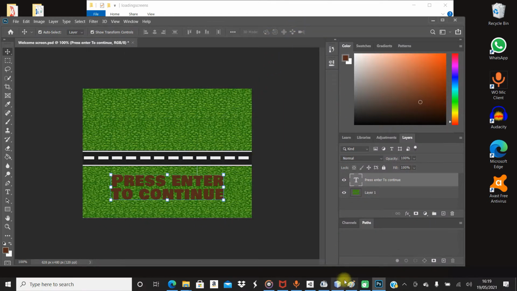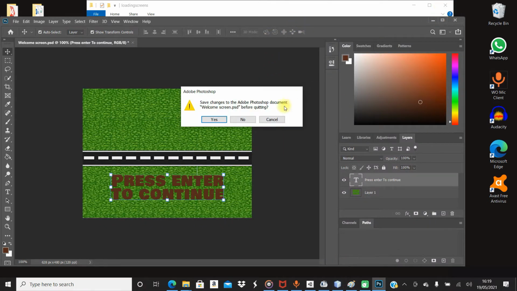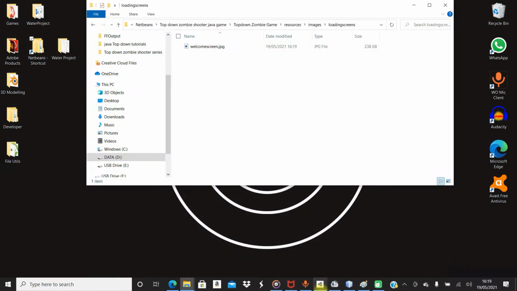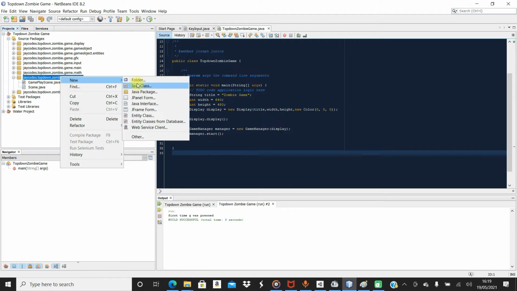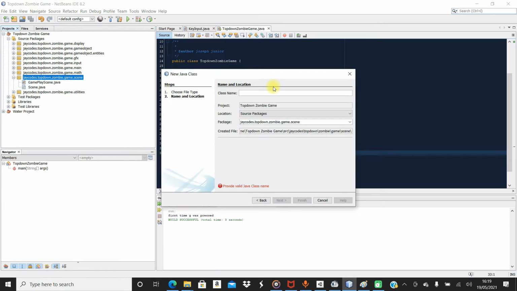Now that we're done, we can just go into our code. Now we don't need Photoshop anymore. Save, yes, if there are any changes. So let's go into NetBeans and let's get started. First thing I'm going to do is create a scene manager. So inside of scene, I'll go ahead and create a new Java class, and I'll call this scene manager.